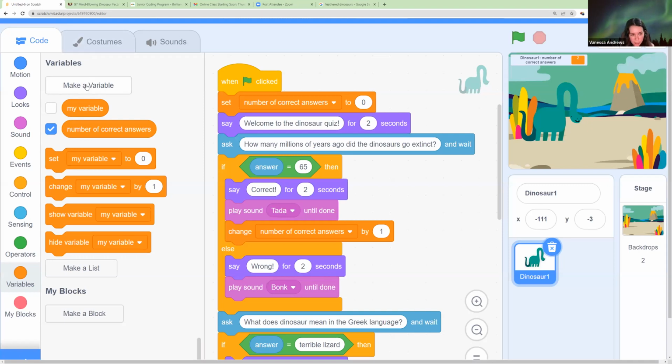Hi, sorry. What is the new variable name? Oh, you can name it anything you like. I just called it number of correct answers. It gives you an option to name your variable when you click on make a variable. Okay. Yeah.